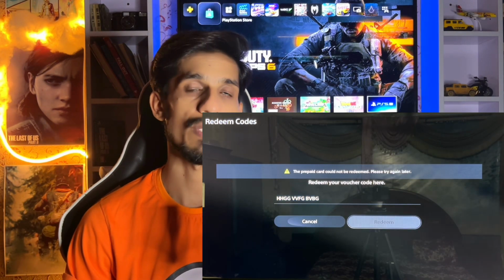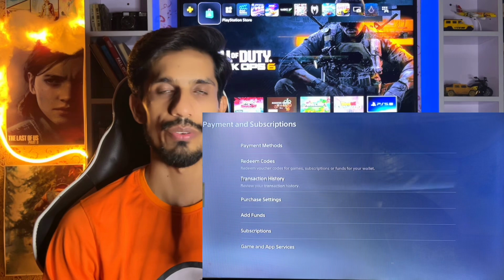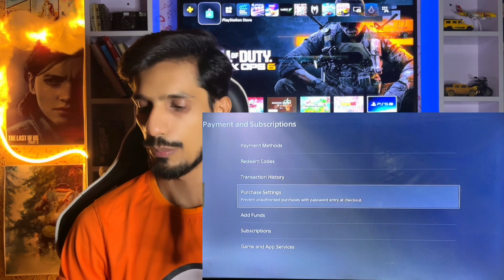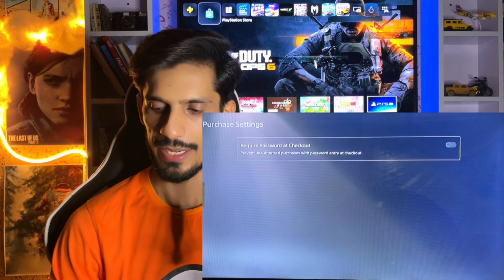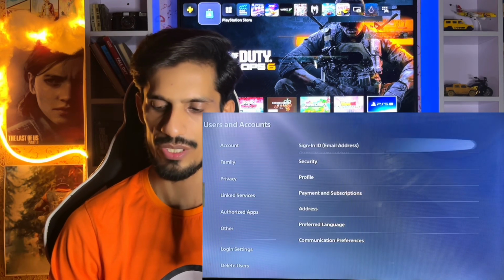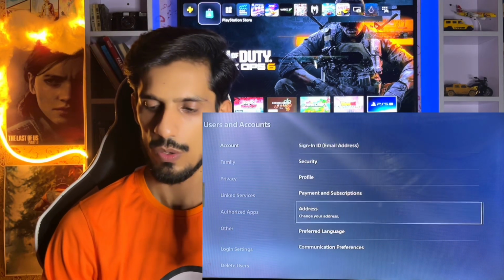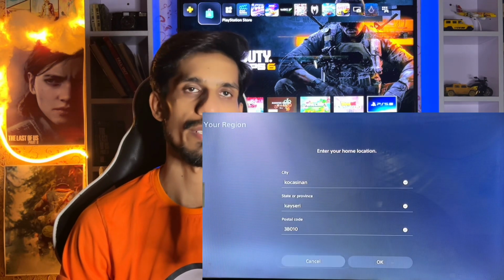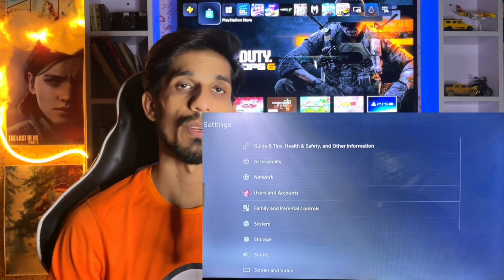Sometimes the server is down, sometimes you can buy a wrong redeem code. That's why you simply go to the address, and here's a check. Just go back to the address, check your PSN region. So here you have your region Turkish. So you must have a redeem code from the Turkish gift card.